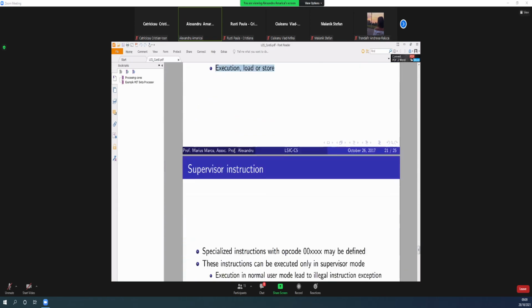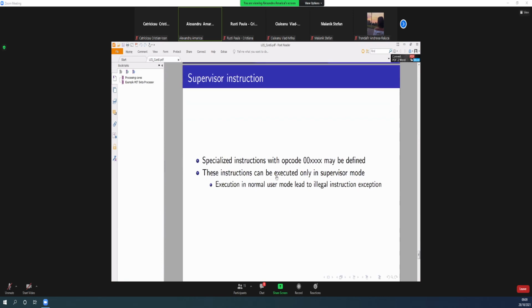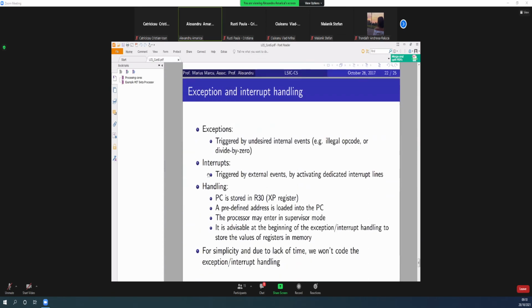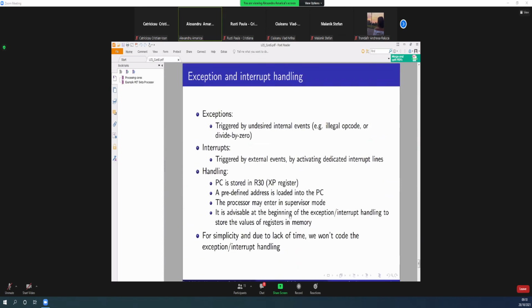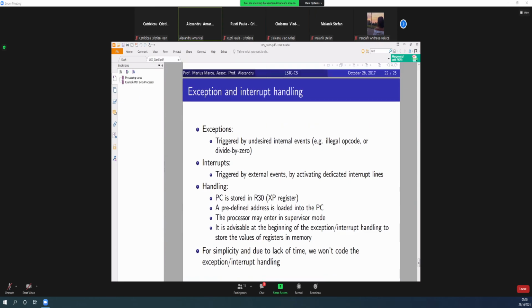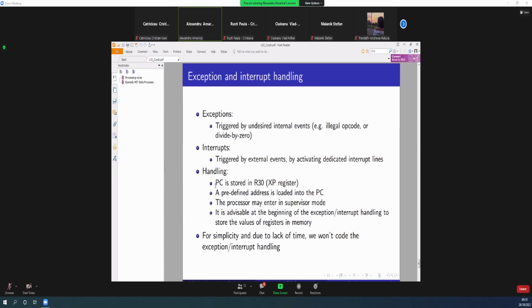Okay, so there are dedicated supervisor instructions, which are executed only in supervisor mode, and here are exceptions and interrupts, which we won't cover next week, in the sense that we won't develop the code for this interrupt and exception handling.